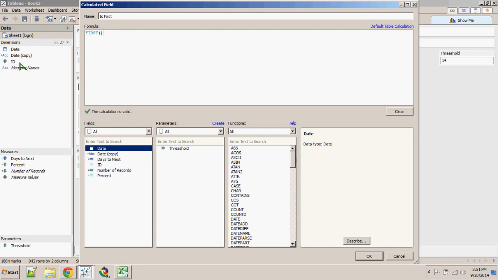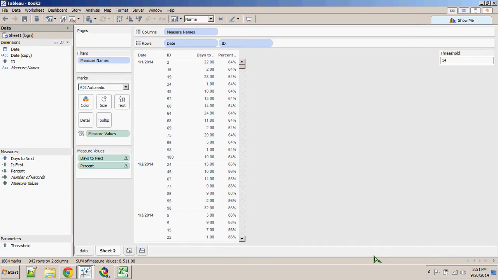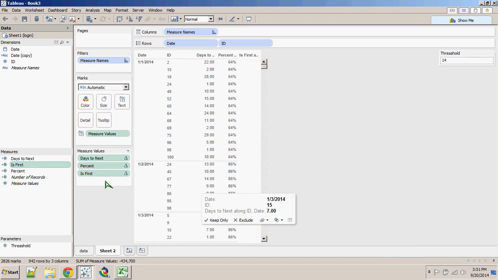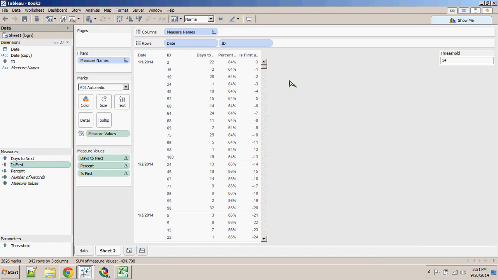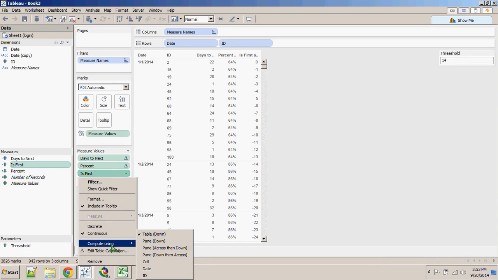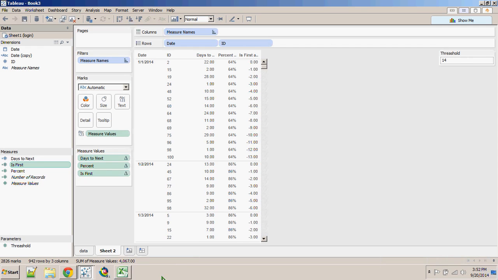Now before we do that, let's take a look at what the first calculation does for us. We bring it out here. And this is telling us, what do I have to do to reach the first record in the partition? Now for this one, I haven't set the partitioning, but I'll set it to the ID now. And this is telling us that I need to go back 0 records to reach the first record because I am the first record.